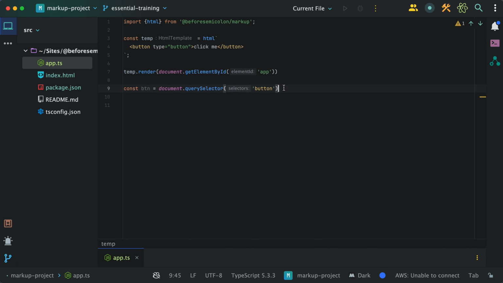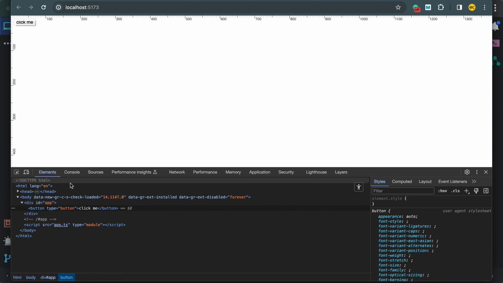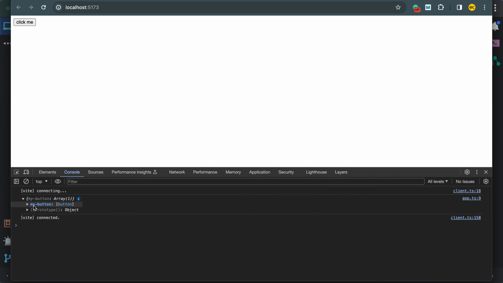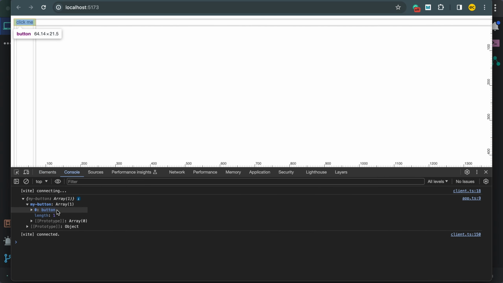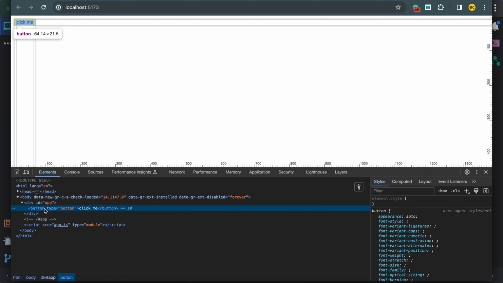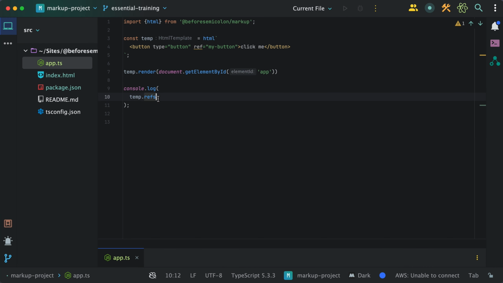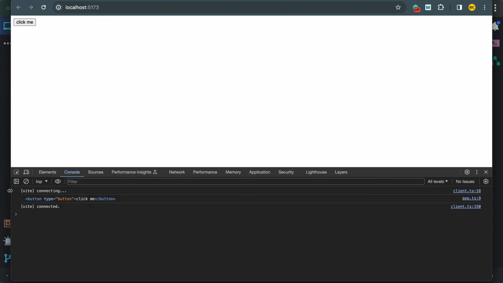However, Markup lets you set a special attribute called ref on tags, which takes the name of the reference you want to create. And if I want to access this reference, I can access the refs property in the HTML template instance. I can log it and we can take a look. The refs property is a map keyed by the name of reference we provided, and the value will be an array of elements. This means I can pass the ref key and grab the first element. As you can see, references are arrays.